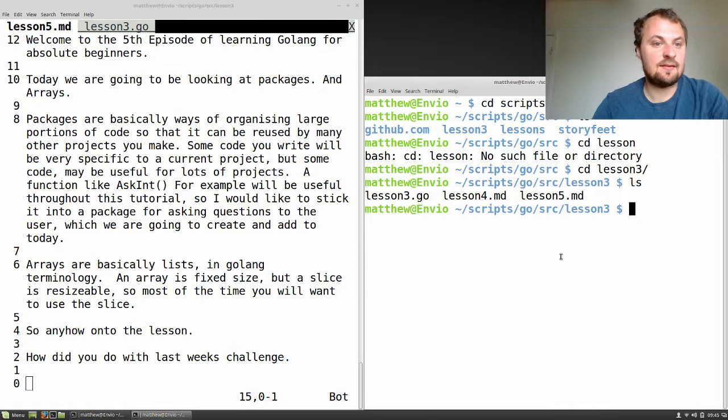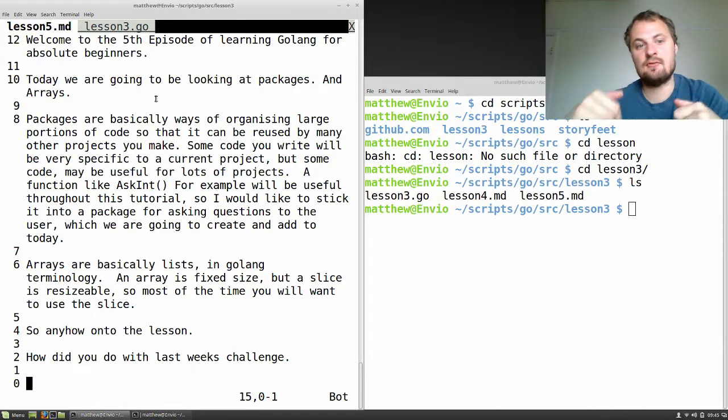Hello everybody, so welcome to the 5th episode of Learning Golang for Absolute Beginners. Today we're going to be looking at packages and arrays.